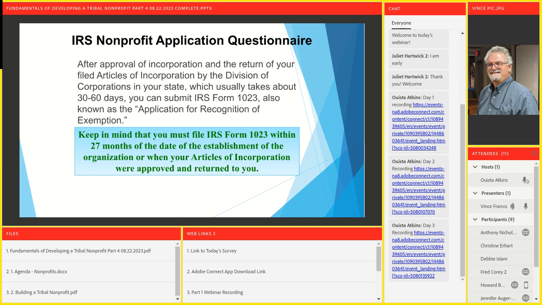Keep in mind that you must file Form 1023, the short form or long form, within a certain period of time. It seems like a long time, 27 months, a little more than 2 years from the date that you are established as an incorporated entity. The date that you received, like for me, it was February 24th of 2022. The clock starts ticking. If I were a nonprofit, I'd have a 2-year window to follow through and make sure. Otherwise, you kind of get put on the back burner as far as the IRS is concerned.